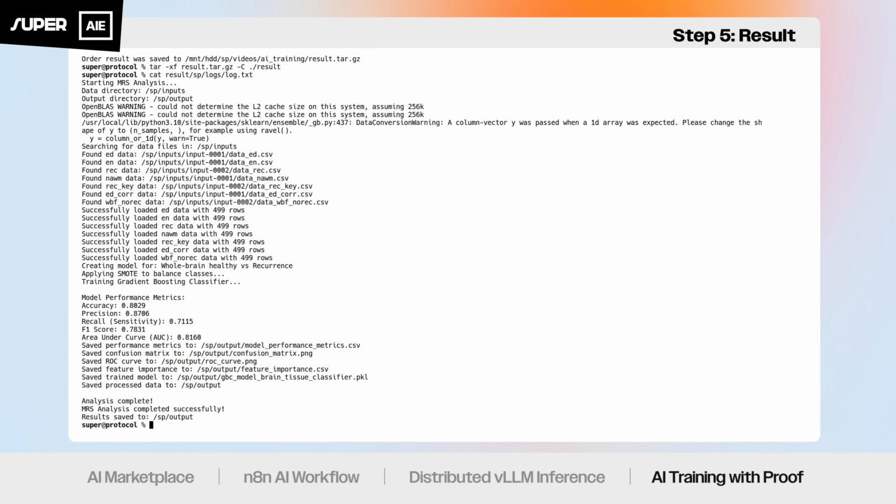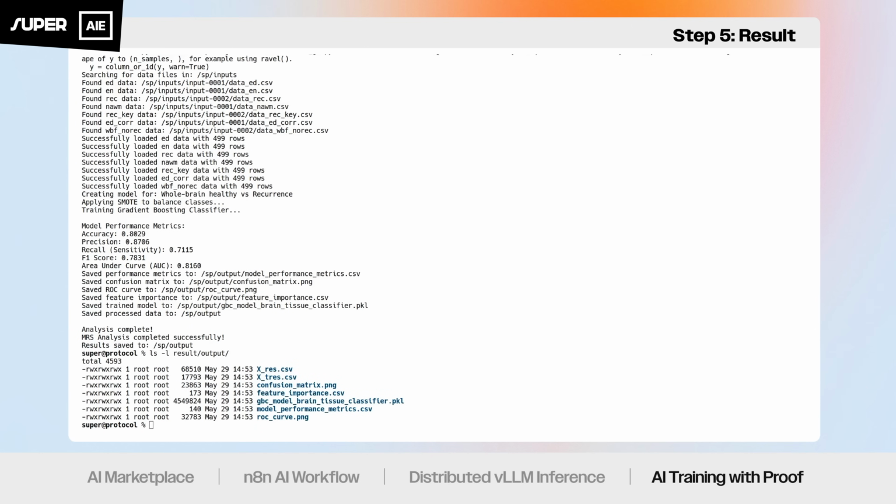The logs show that the application ran as expected. We can see files located in the input directories, meaning the input and reference data were pulled from those directories, just as expected. Then the training process ran, and the results were saved. All output was successfully written into the SP output folder. Here's the trained model, the PKL file with its weights, evaluation matrix, and other output artifacts.